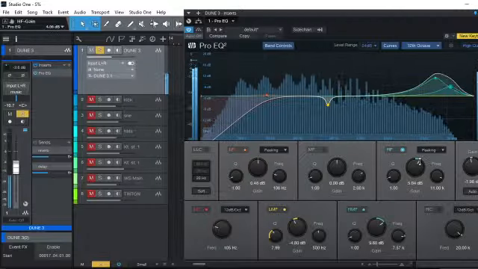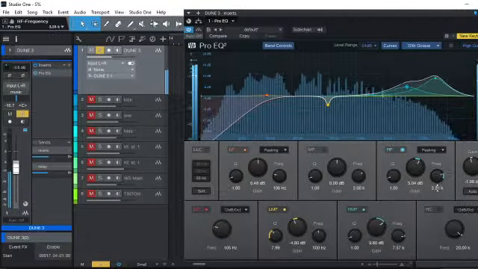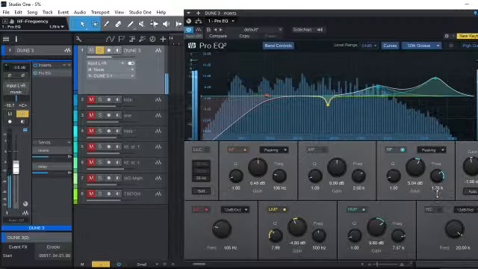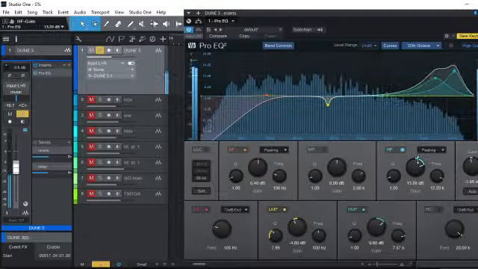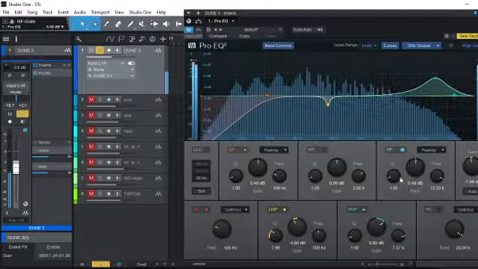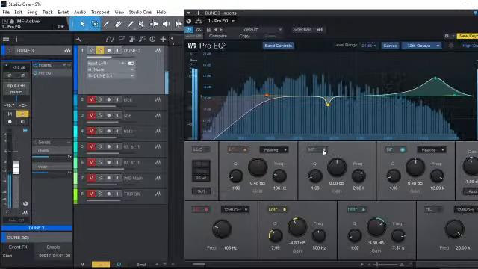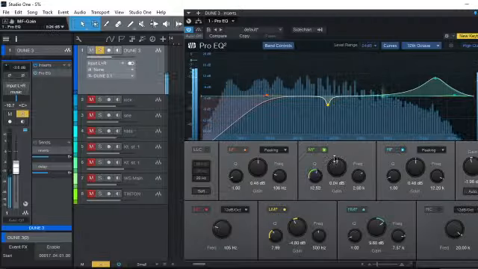I'm going to boost and move around. It sounds a little bit harsh. I don't like that. I don't like that frequency. Let me turn on the mid EQ here.